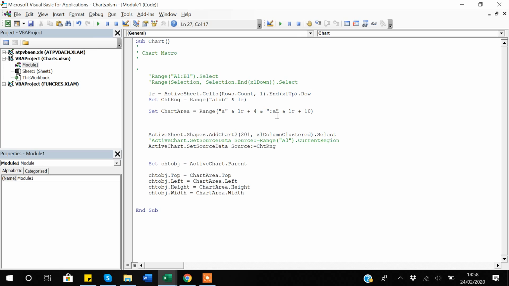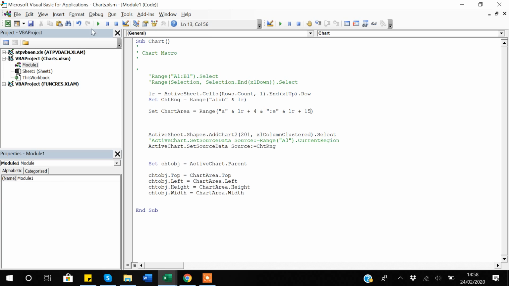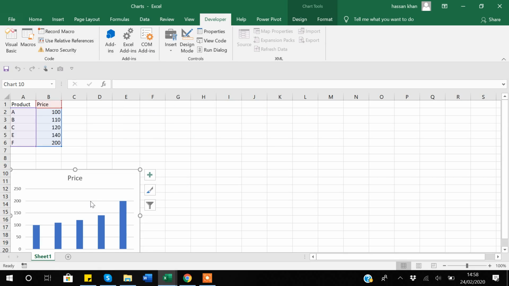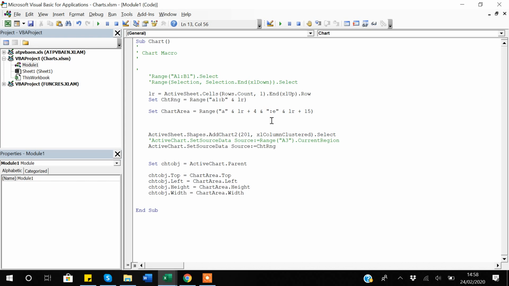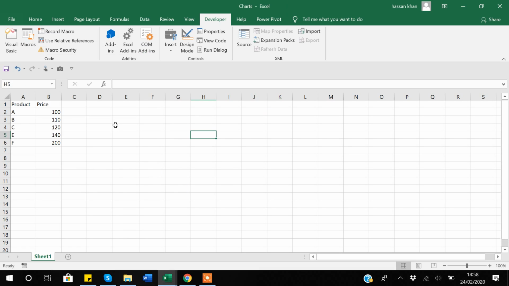So the important thing now is that if I change this region, my chart will automatically change according to that. So let's see, if I say 15 and if I delete this chart and insert it again, you can see that my chart region is changing according to the cells region that I have selected. Again, if I change it to 8 and if I delete this, whenever you are working on this data set and you run the macro, it will automatically insert the chart into the defined selected place.